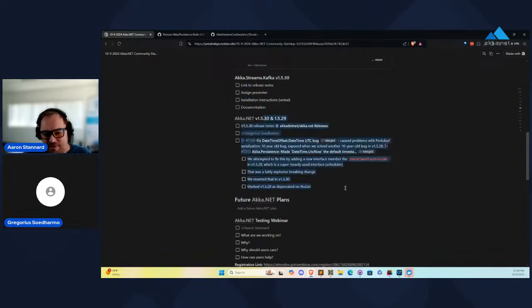All right. Now for the big kahuna, let's talk a bit about what went wrong with 1.5.29 and how we fixed it in 1.5.30. So our first iteration was to change how IScheduler works by introducing a new property to the interface itself. But it turns out that IScheduler is being used everywhere, and it broke everything. So we had to revert that basically.